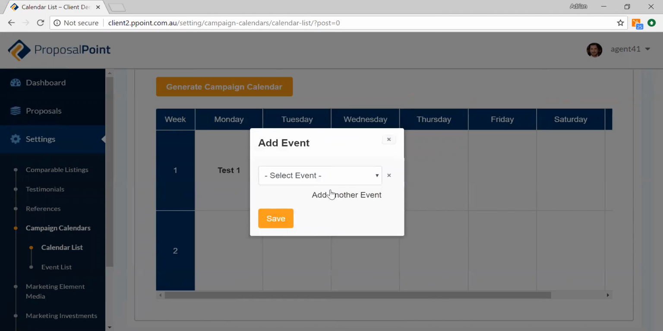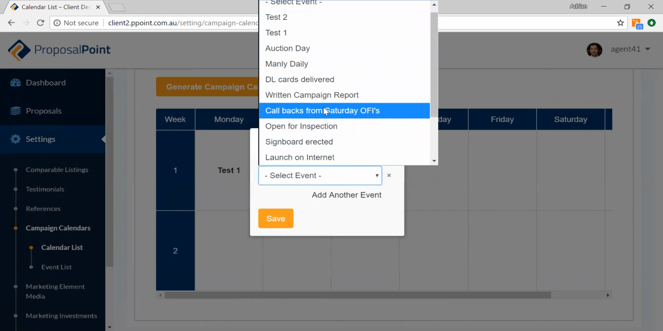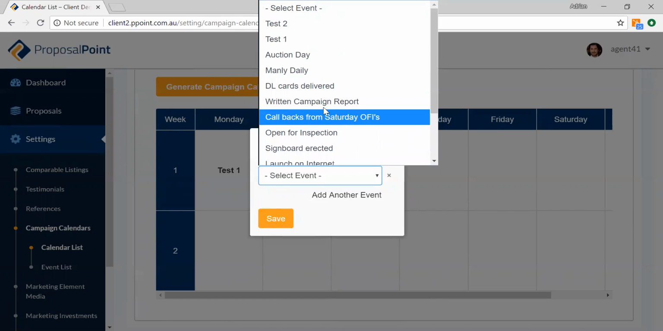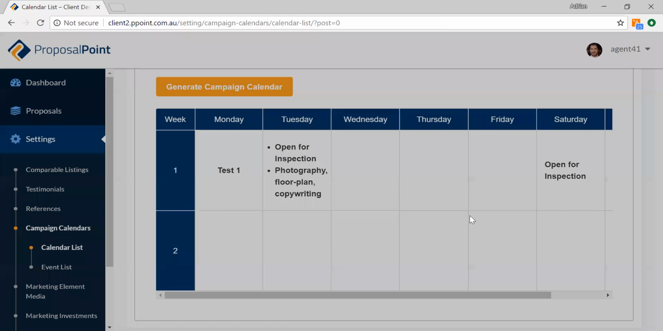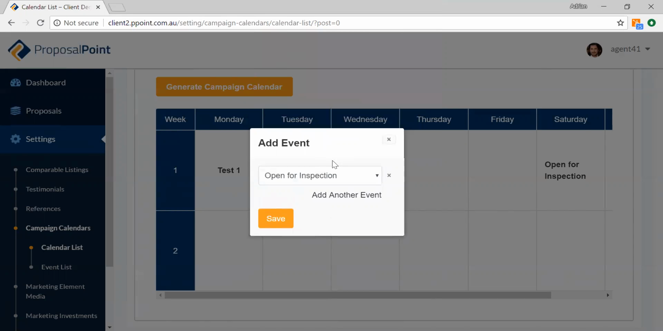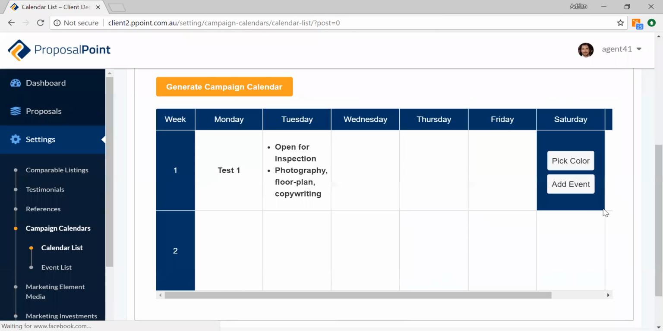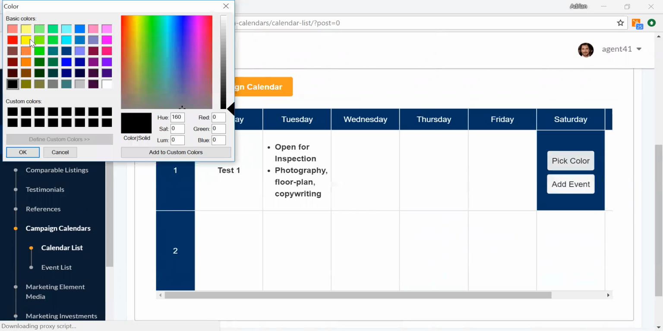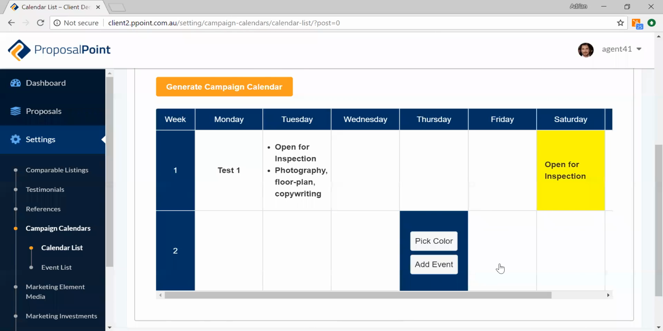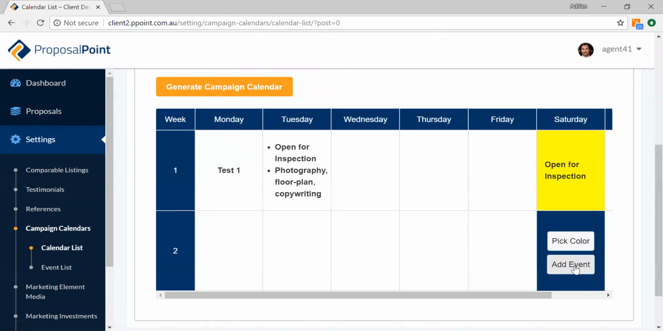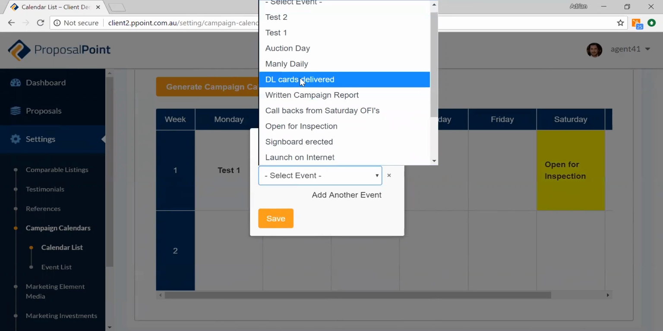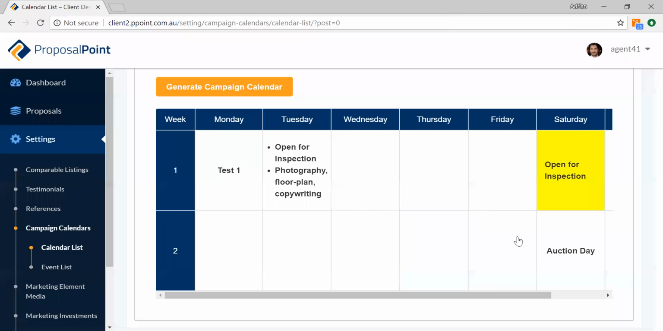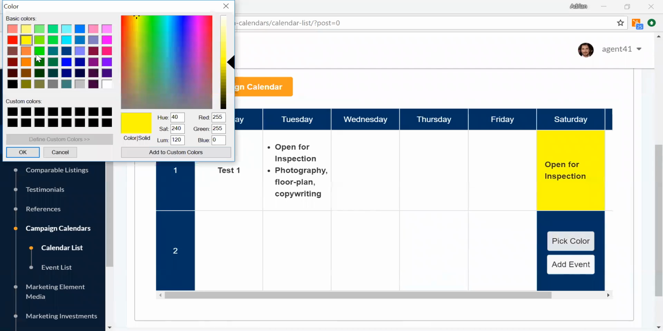Now, you can also choose to highlight events with colors. So for example, you might have the open for inspection, and you might want to highlight that one. So you simply hover over the box and click Add Color. And here you can just choose a color for that. And that is now highlighted. But the same way, you might want to have the auction day highlighted. Don't want that to be missed, so there we go.